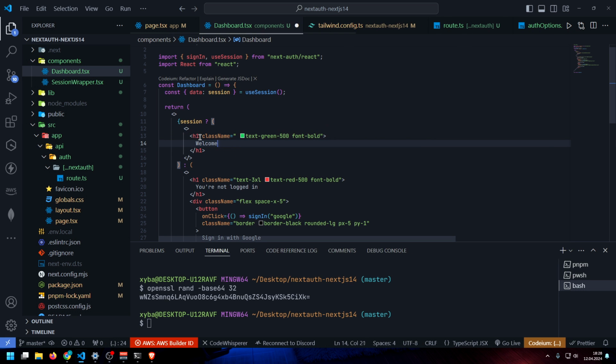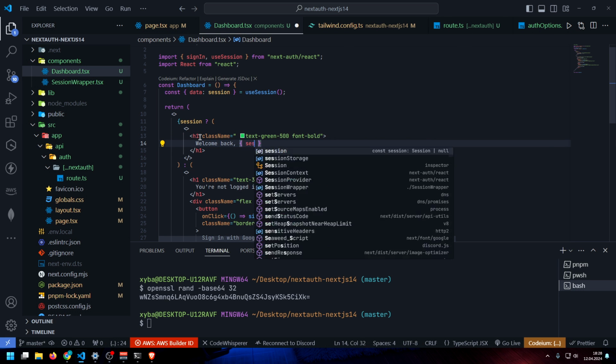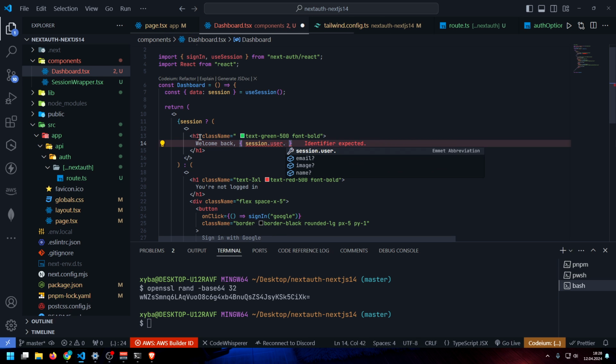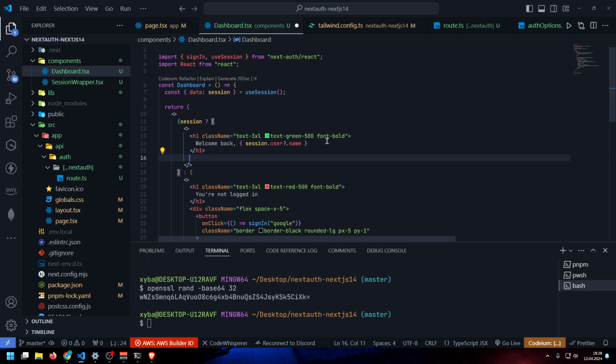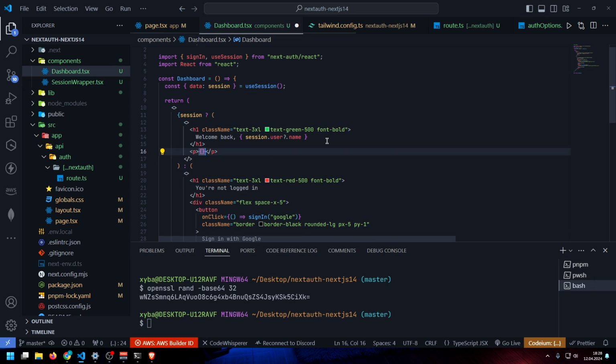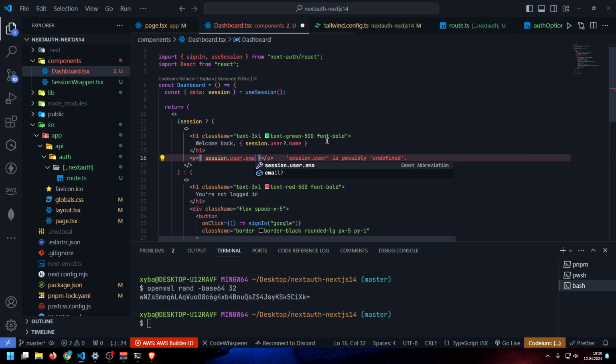And so let's just say welcome back, and since we know that we can just use the session.user, we can now just access the name here, for example. And if we go back, you should see welcome back Link Unlocker, which is my account name for this Google profile, as you can see. And now you might also want to display the email of the user. So here we could say session.user.email.